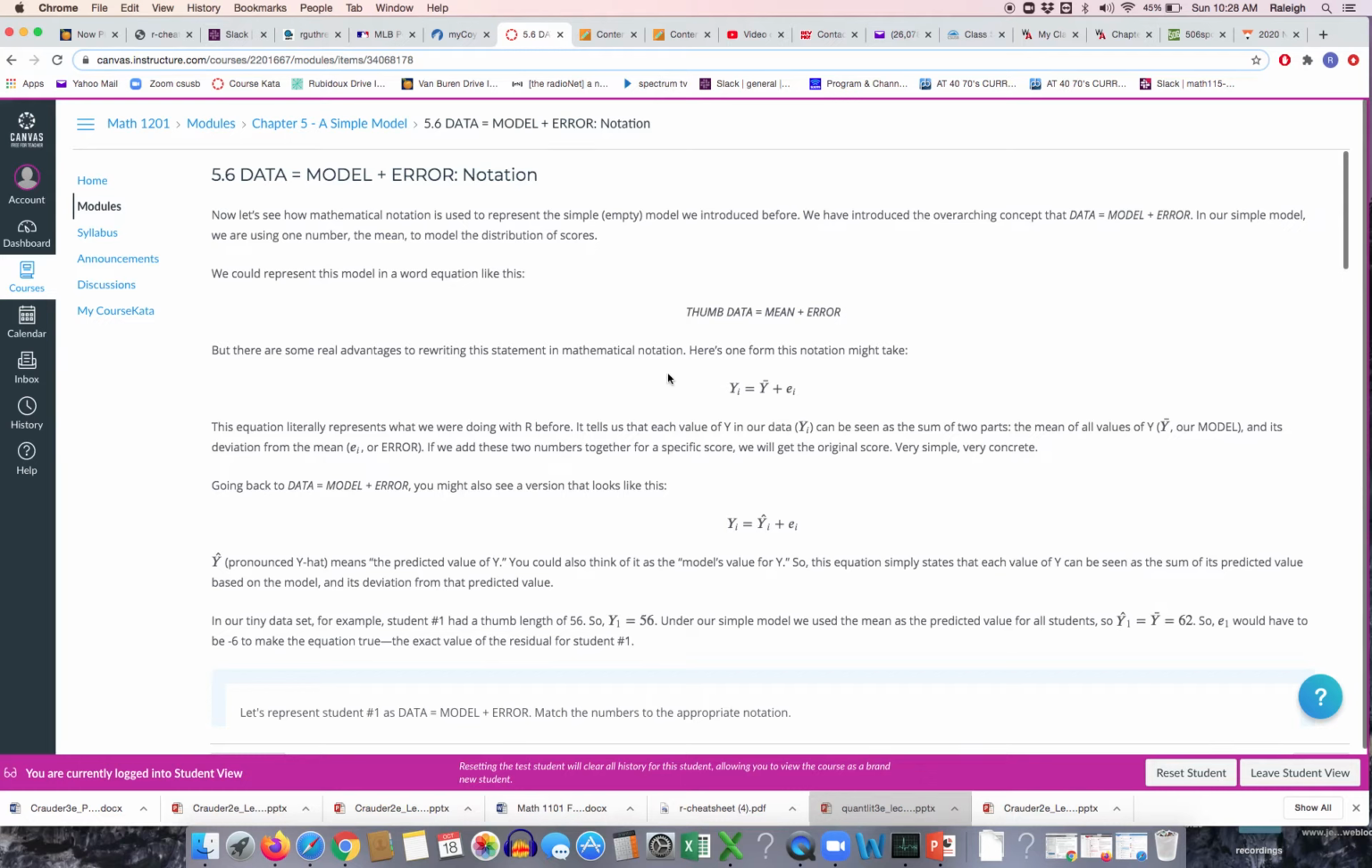And there's some real advantages to writing it in mathematical notation. You don't have to use so many words. And the individual y, and by the way, sometimes they just say y, but here we better say y sub i, just to be consistent with their notation. But the y bar is definitely always the mean. And here's the error. And this is called e sub i.